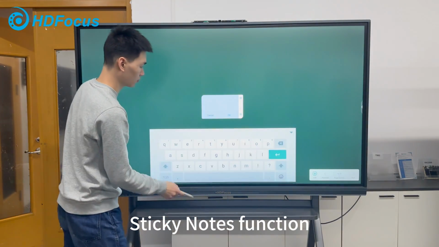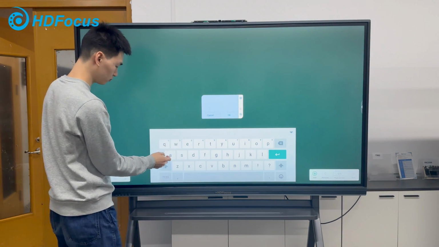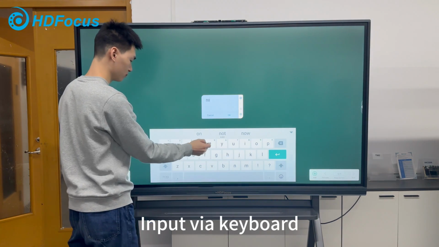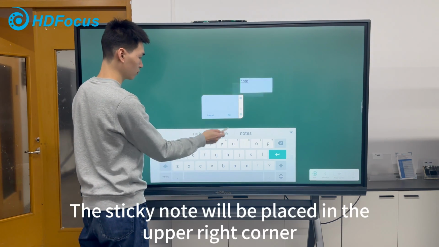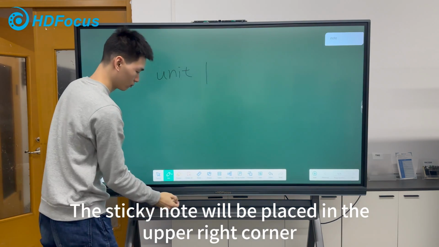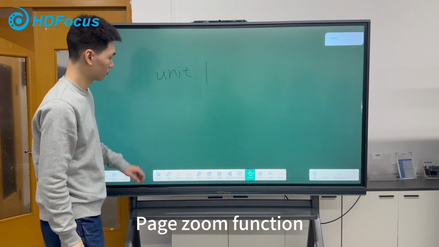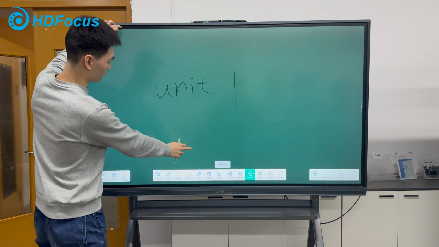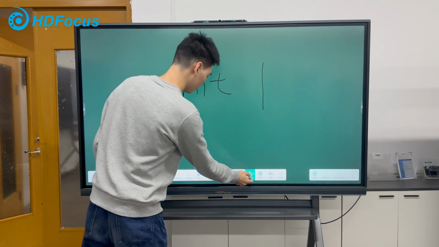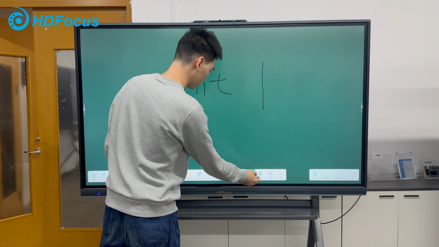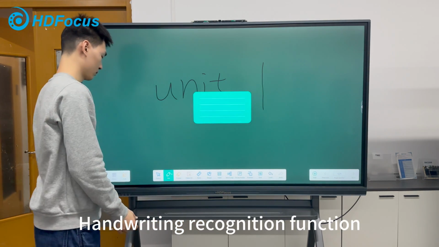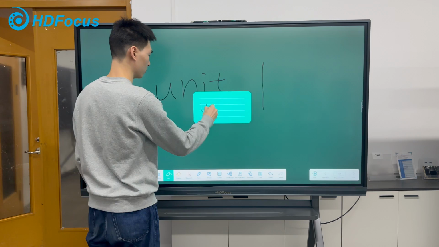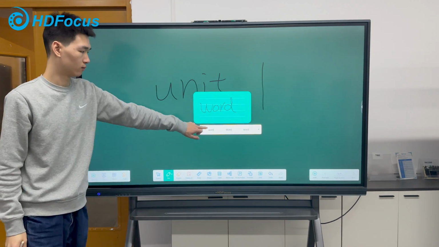Sticky notes function. Input via keyboard. The sticky note will be placed in the upper right corner. Page zoom function. Handwriting recognition function.